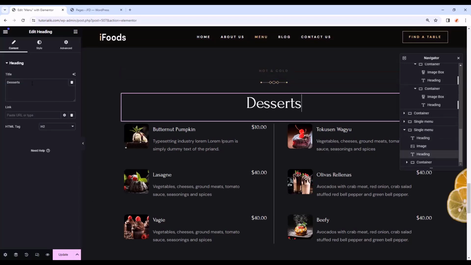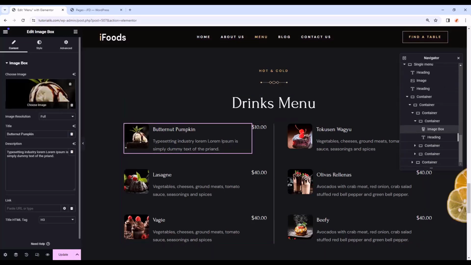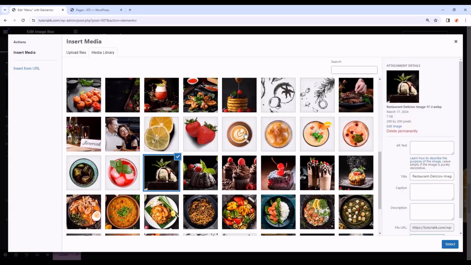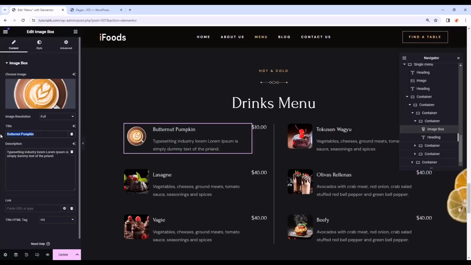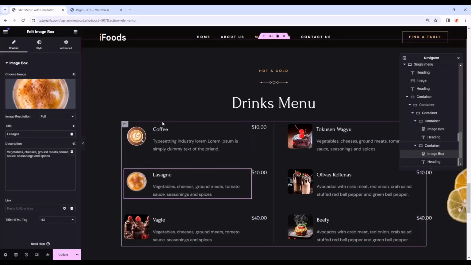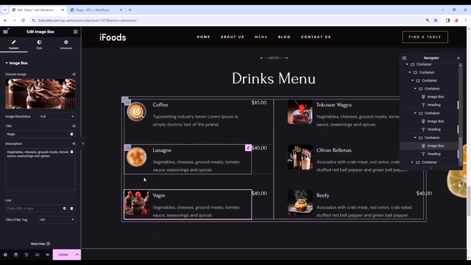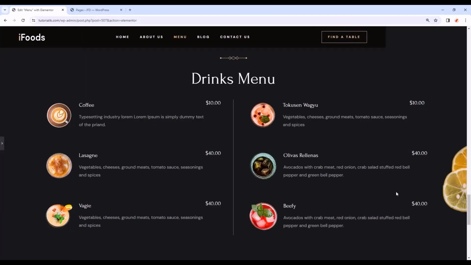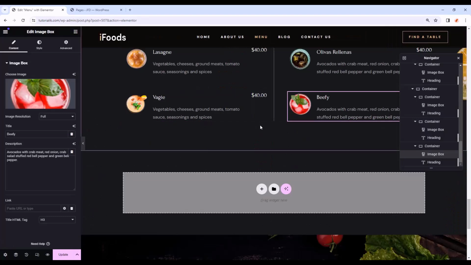This one will be hot and cold. Section title will be drinks and menu. Then let's change the images on the items. This will be all the drinks images, so let's start from here. You can change the title, but I'm not changing all contents and text because it will take a lot of time. So for now just change the images like this. Look how cool it's looking.